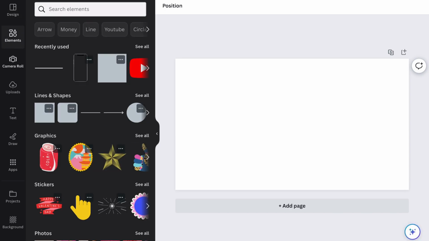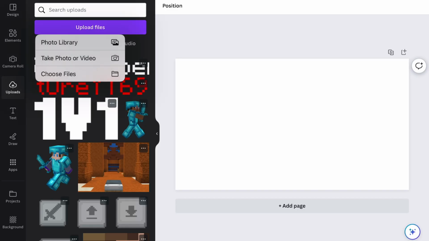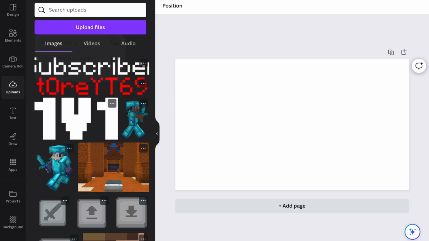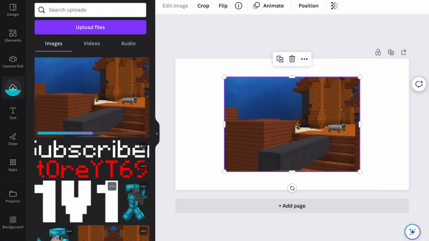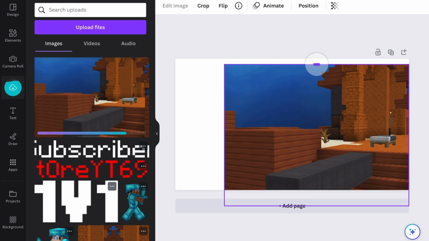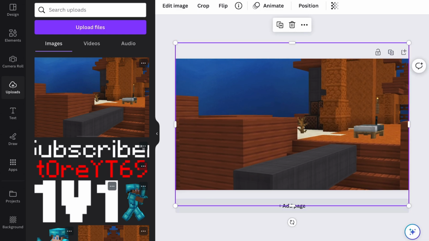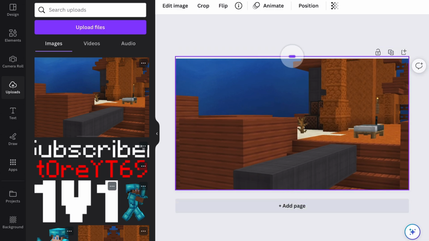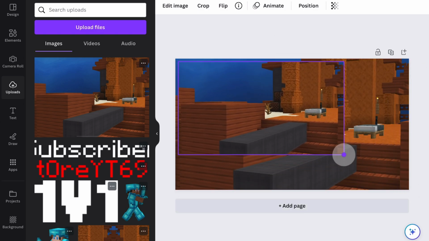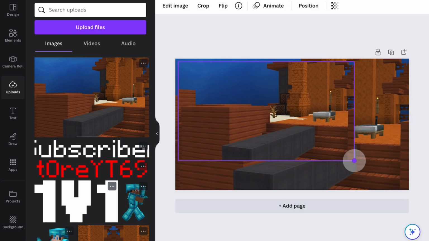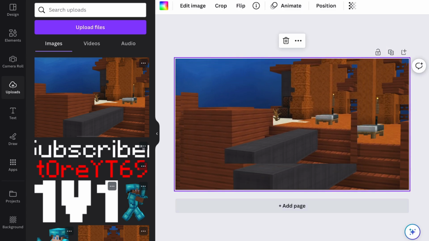And then what you're gonna do is upload files. In the photo library, you want to add this into it, just drag this onto the whole image. I'm gonna duplicate the photo because we would use this for something else later. Just put it right here, leave it, and next thing is to edit this image.